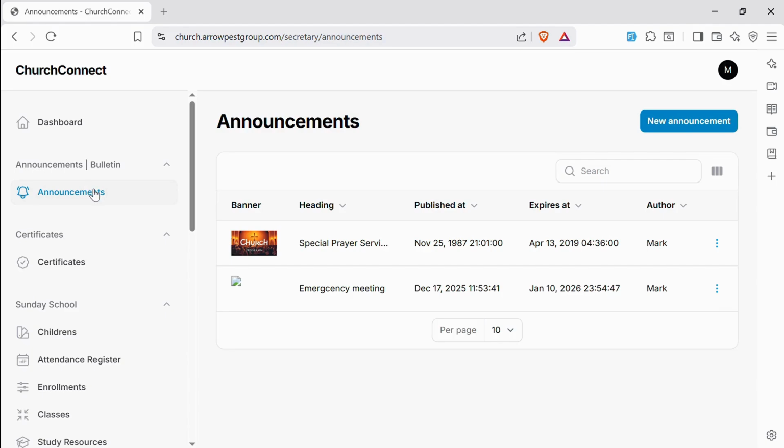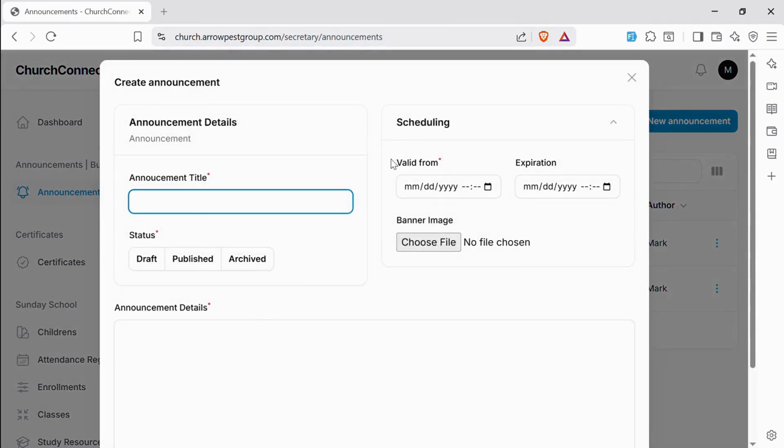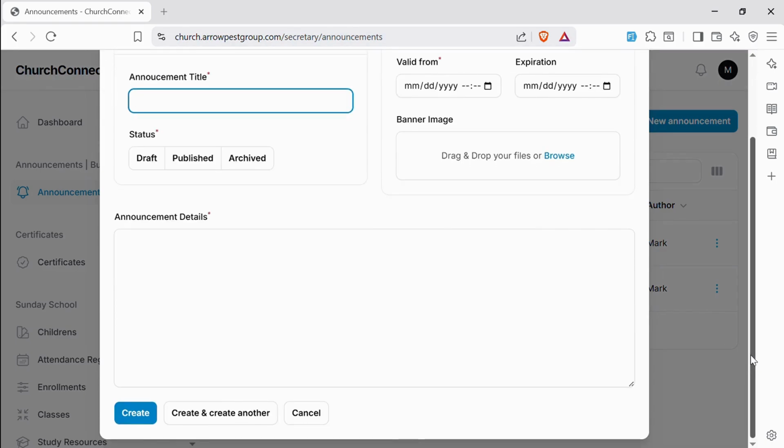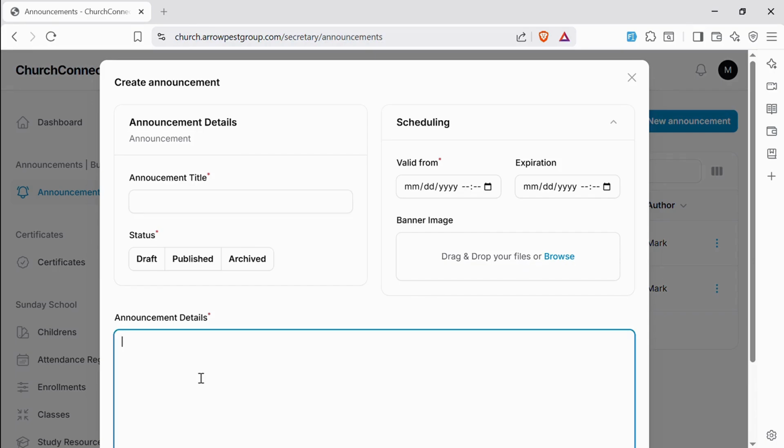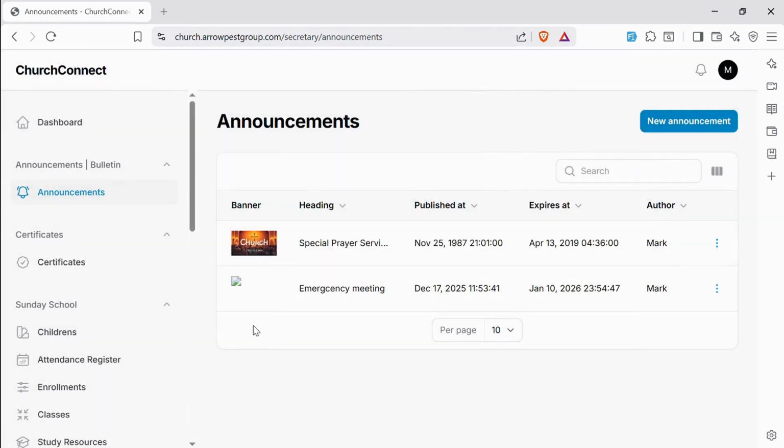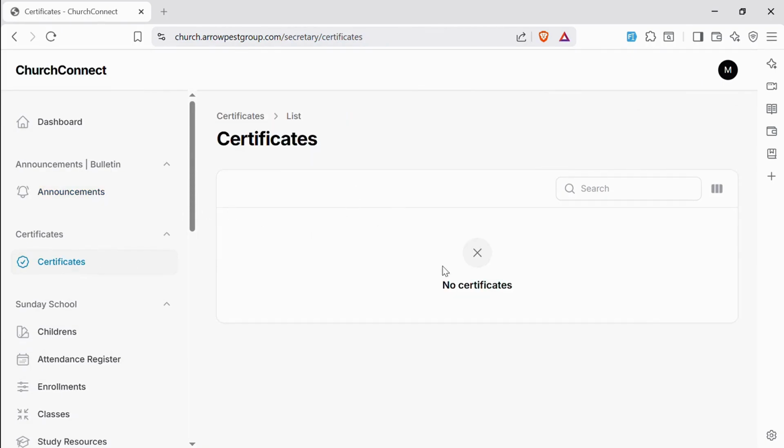So we check on announcements. Like in the other modules we checked, you can preview announcements and make a new announcement for the church, which will be visible to the other church users. This is the way to make the announcements: announcement title, whether it's published or scheduled, you schedule when, if there is a banner, and also add more details about the announcement.